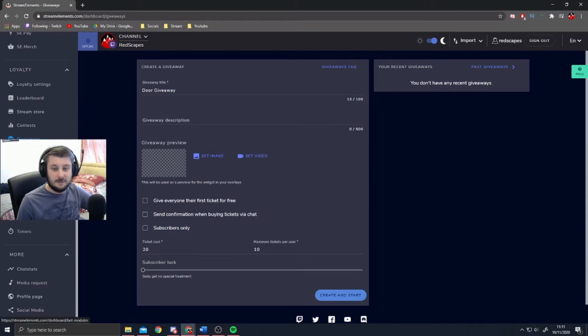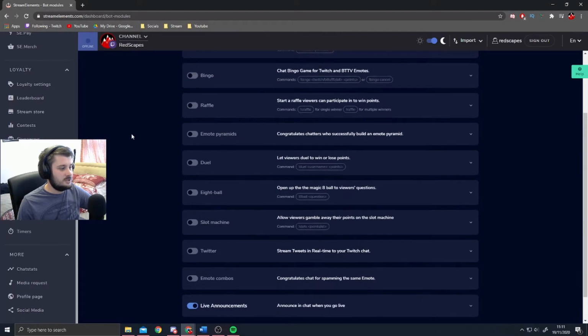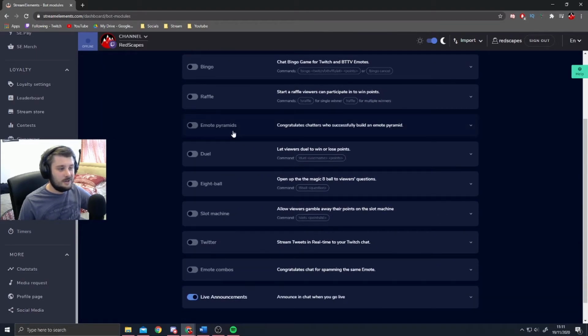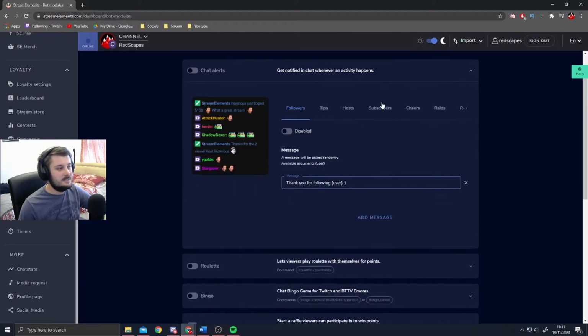Then underneath my camera is the bot settings. You've got the module setting here where you can just decide what your bot wants to put out to your chat. You can do things like chat alerts, emote pyramids anytime somebody gets a stack. Anytime you tweet, it can go straight to Twitch chat. The only thing I have going at the moment is live announcements. Everything else to me is a bit spammy, but we can have a look into these for sure.